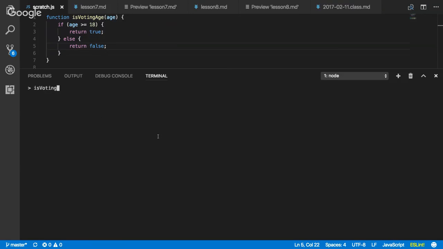What if we did isVotingAge(-4)? A little weird. I'm not saying that we've done anything wrong with this function. This function is doing exactly what it says it should do in some respect, but we might ask the question, do we want to worry about that case? What happens if somebody passes in a value like that? Do we want to have some sort of logic around it at some point?